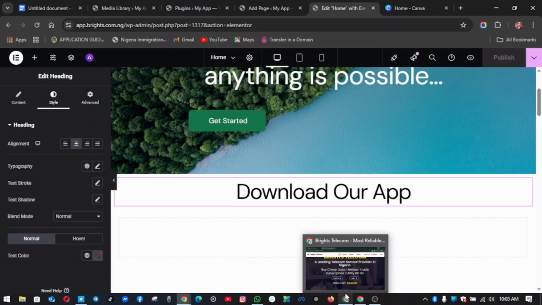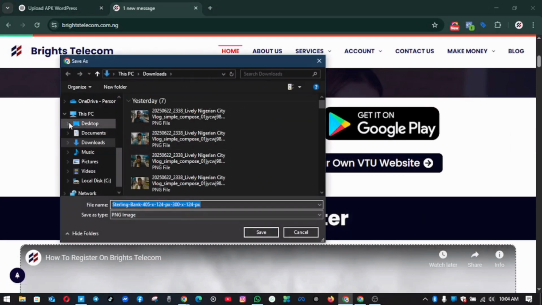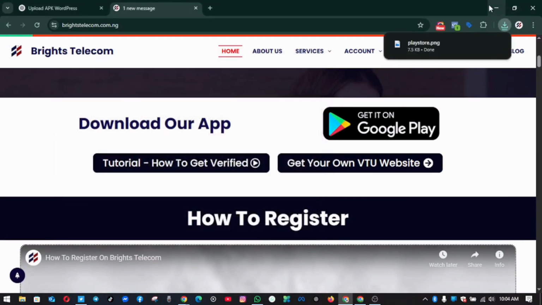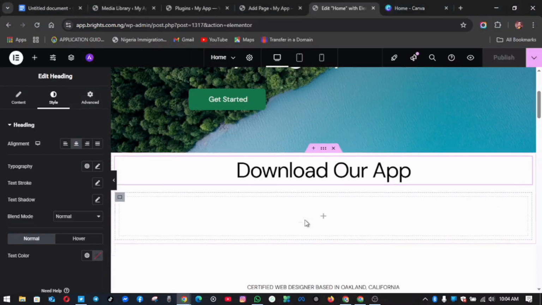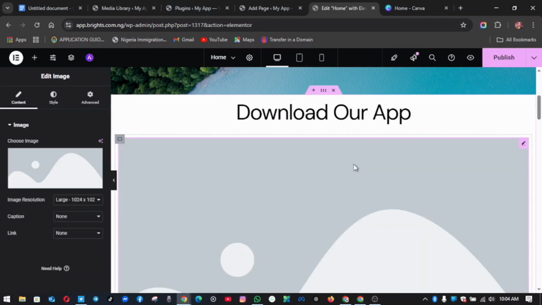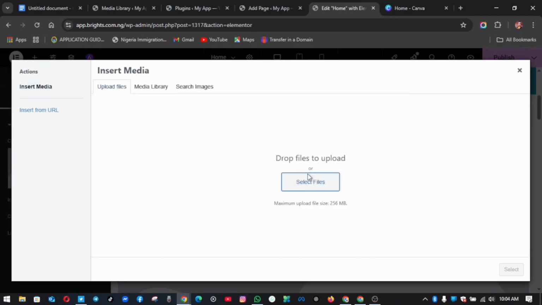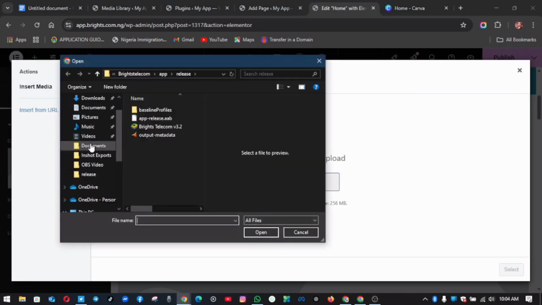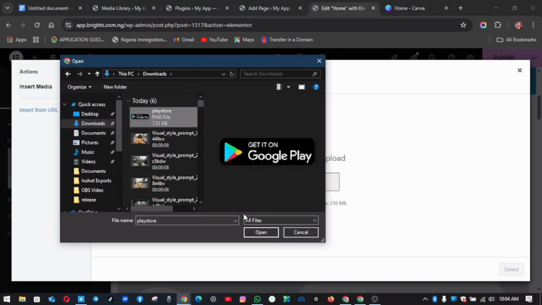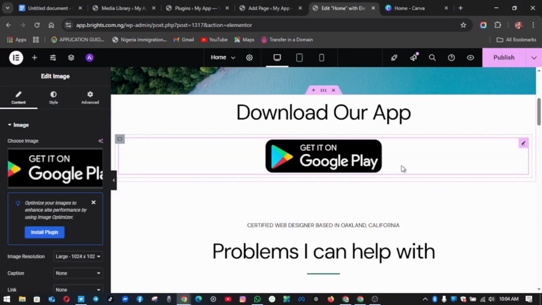When you are done with this, let's get the Play Store icon. Let's download this one on my website. Play Store, and this, we'll add this here. We'll add image box here. Then come to this place and upload the Play Store icon we just downloaded. Here it is. You can see this is how it is.